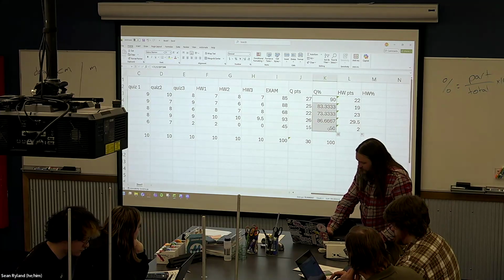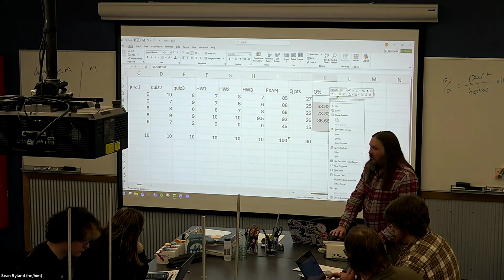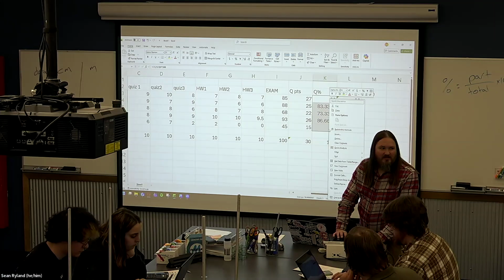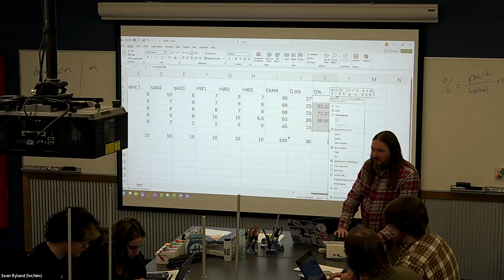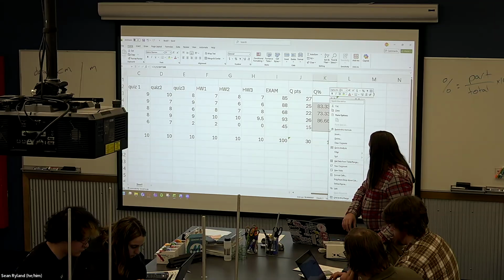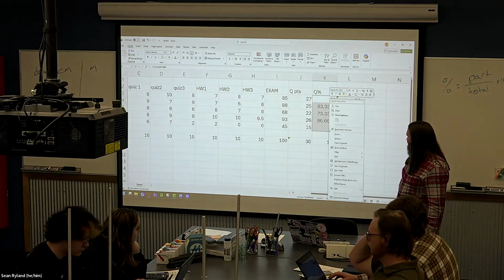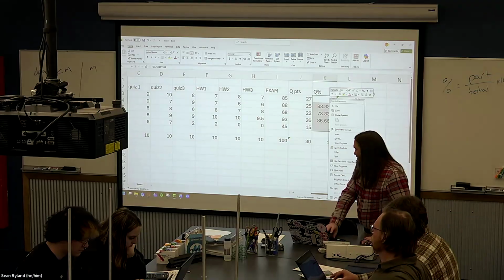Right click, or whatever the shortcut is on an Apple. Does Apple have right click now? Or is it command click still? Regardless, however you get a menu up like this, go down to format cells.